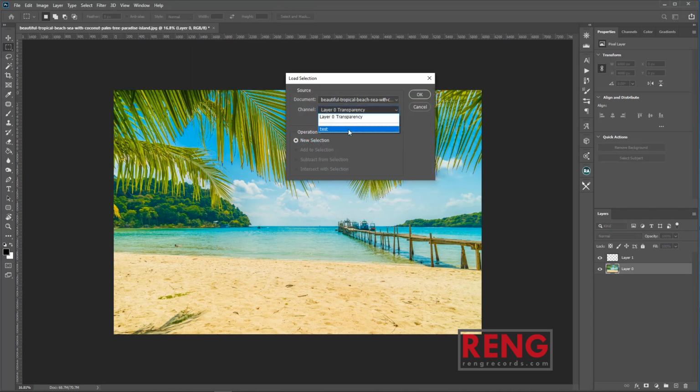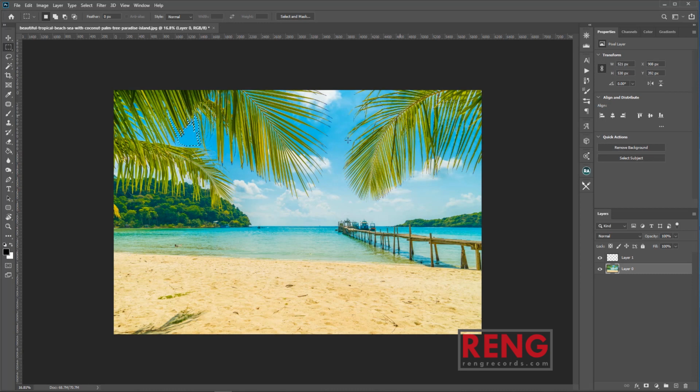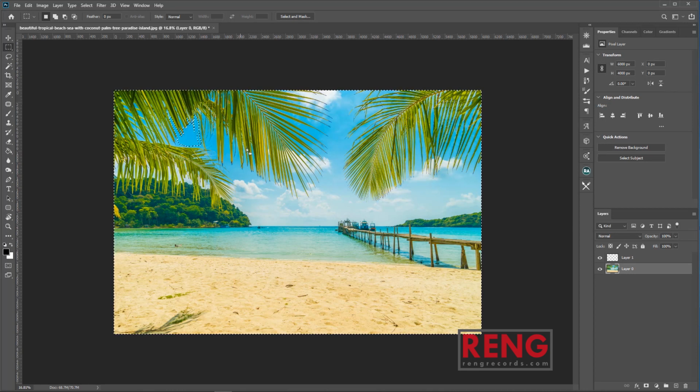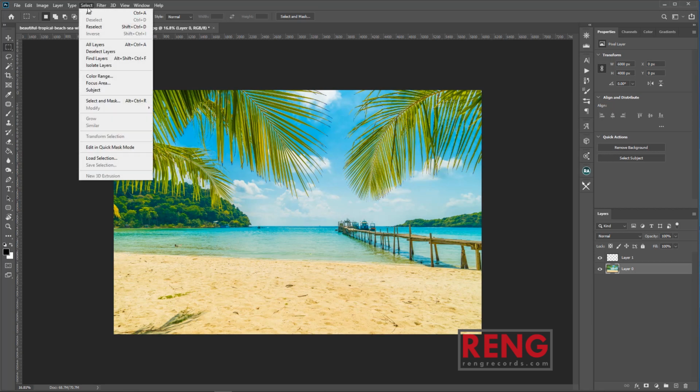By clicking on Load Selection, these options appear. From the Document drop-down list, choose the file name, and from the Channel drop-down list, choose the channel name. Selecting Invert will invert the selected area. In other words, the selected area is out of the selection mode and other areas are in the selection mode.